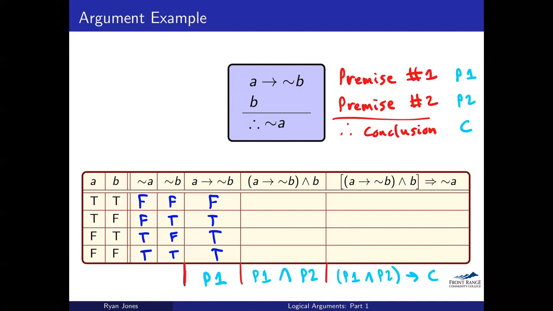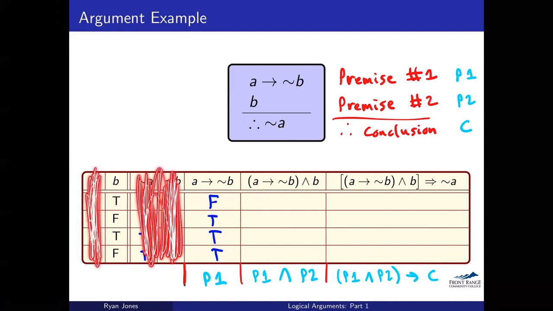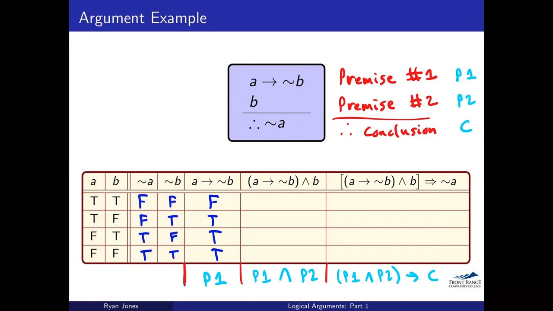Now I'm going to take this column and I'm just going to AND it with the B column. So I don't even care about these or that A. I'm just doing an AND between the two visible columns right now. And if we do that, I end up with an F, a T, and an F.